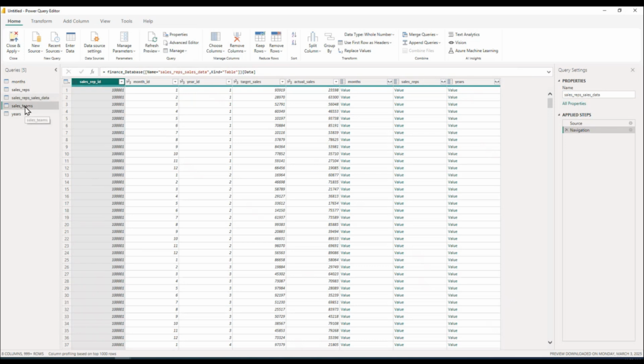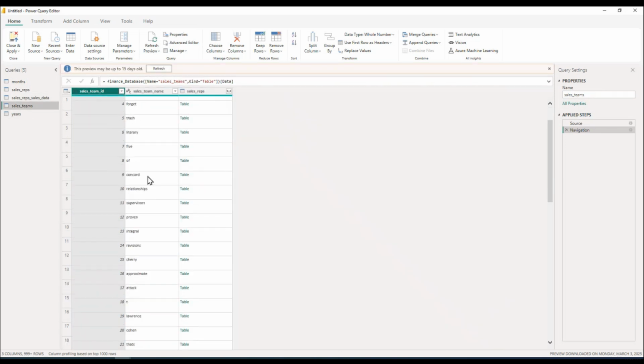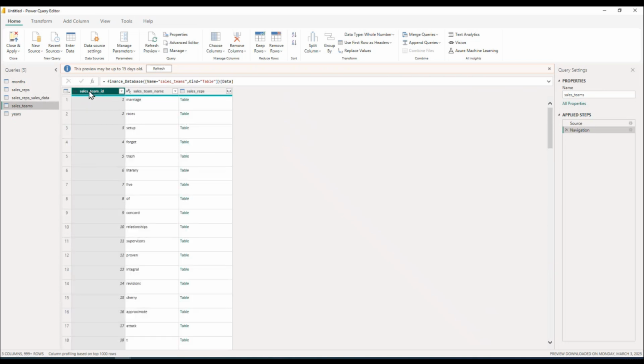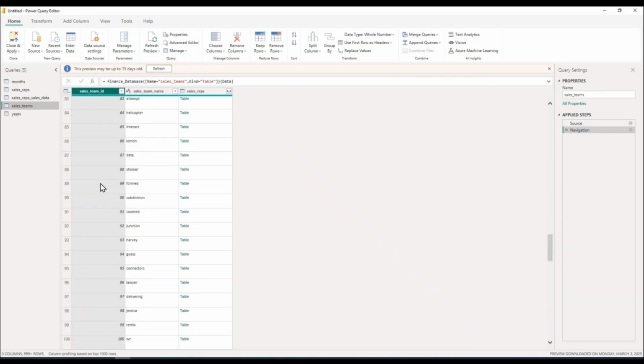Then the next one is sales team. Wow, okay, so looks like this is much shorter than the previous one. It has 3 columns. Sales team ID, looks like it's 1 to 6,000.